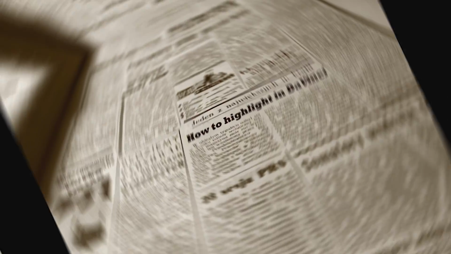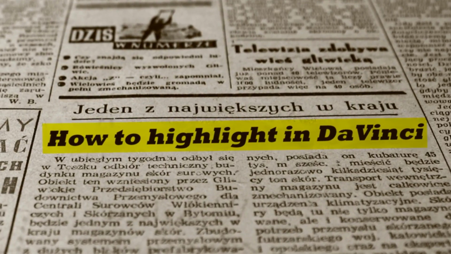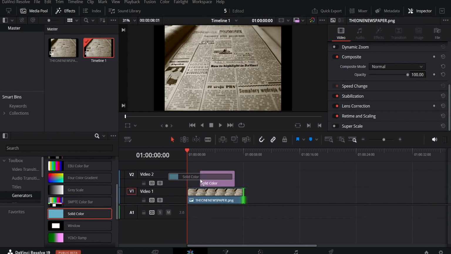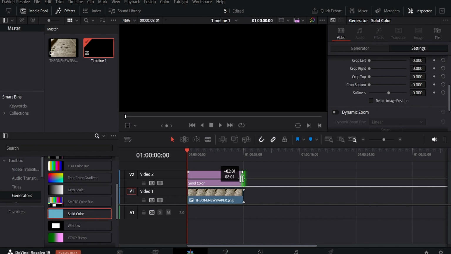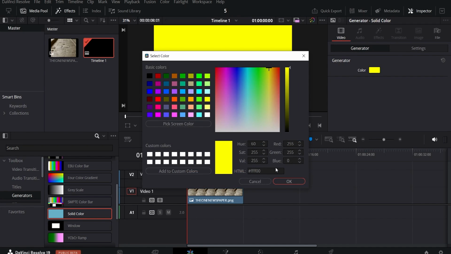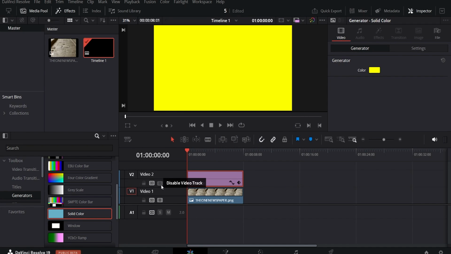Let me show you how to highlight text in DaVinci Resolve. First, drag the solid color preset from the Generators tab onto the timeline. Go to the Generator tab in the right-hand corner and select the color for the highlight.